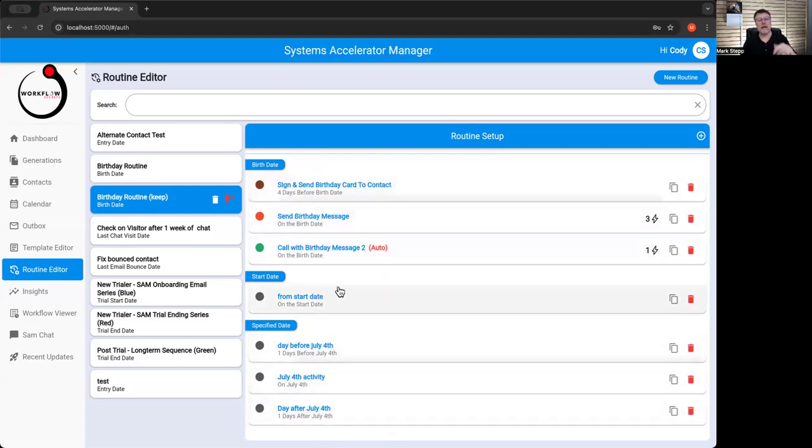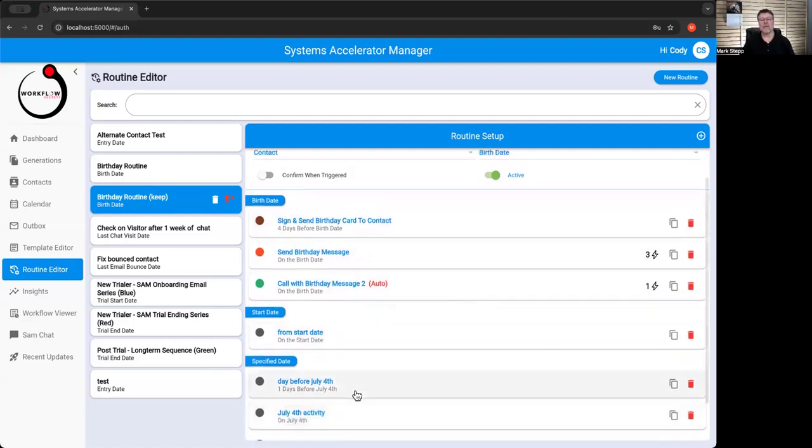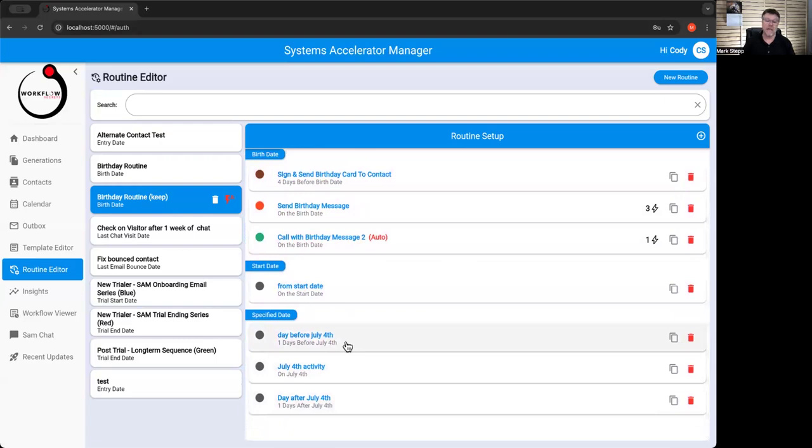Just kind of want to show that. So that piece has been added to be able to facilitate those needs for being able to do things on birthdays. So 4 days before, on the birthday, some automatic stuff, some actions that get done. Then there's also the times when you want to do something on the day that you actually start the routine, the workflow, and also things that happen on given days of the year, July 1st, July 4th, stuff like that.